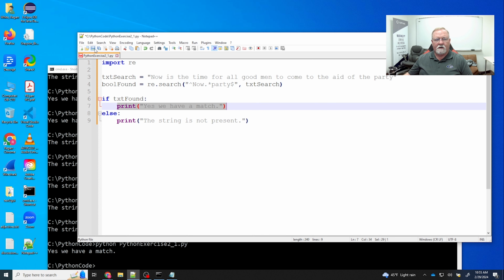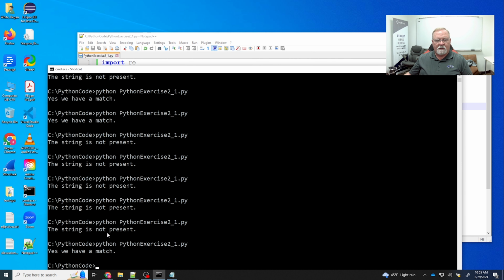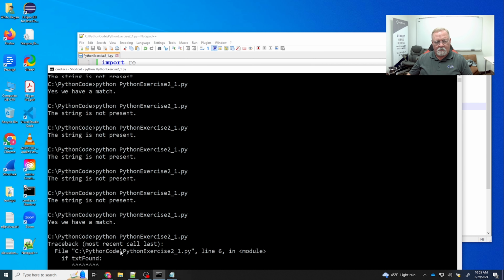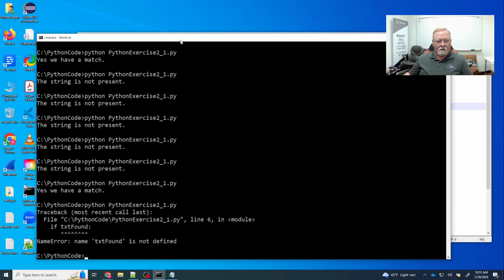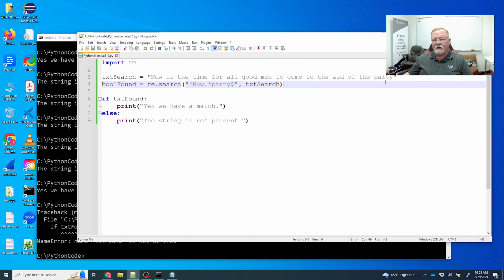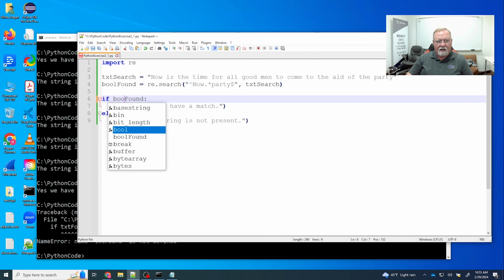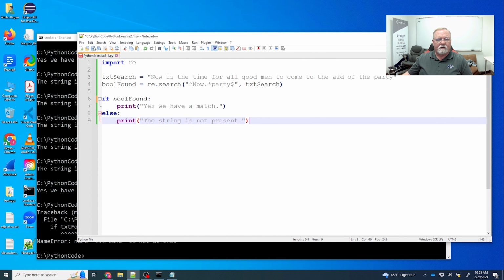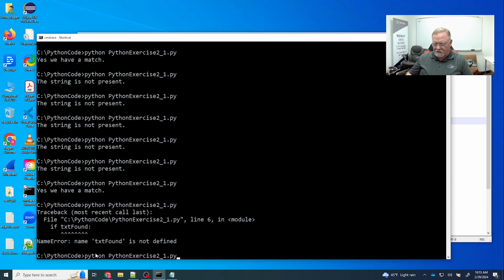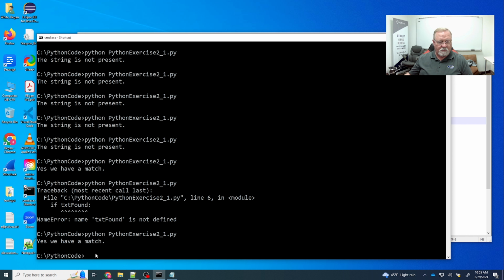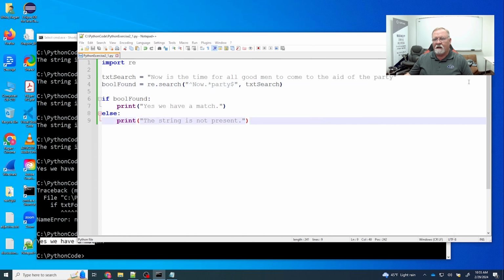So let's go ahead and save our code, and let's go ahead and run our code. Oops, and we have an error. What could it be? Text found was not defined. Did I not define that? Oh, I changed it to Boolean found. My bad. I did this a while ago to make sure that it worked, because you're crazy if you don't. Let's try that again. I forgot to change my Boolean name. And sure enough, it says yes, we have a match because our string starts with the word now and ends with the word party.